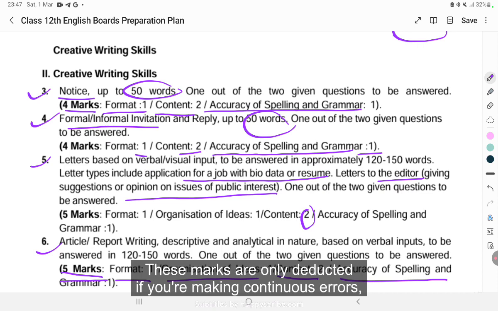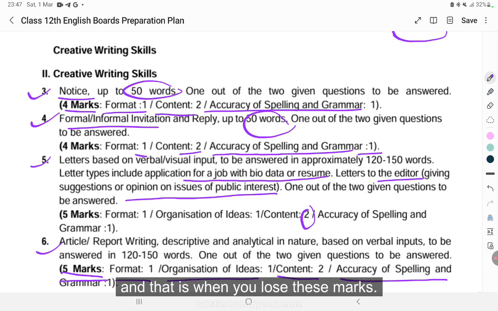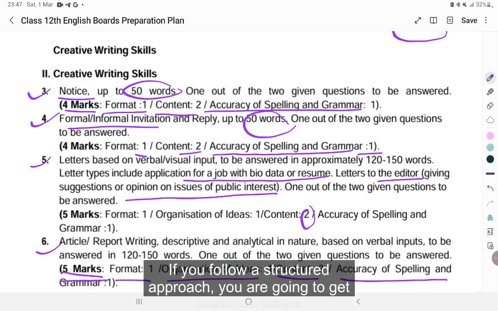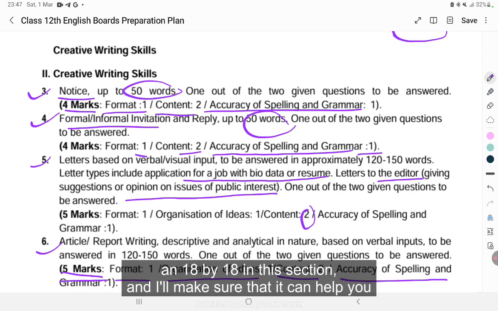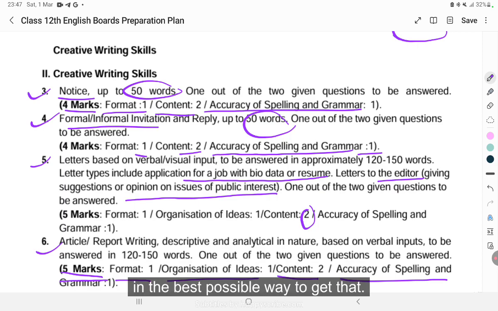These marks are only deducted if you're making continuous errors, and that is when you lose these marks. Otherwise, you're good to go. There's nothing to be scared of. If you follow a structured approach, you are going to get an 18 by 18 in this section, and I'll make sure that I can help you in the best possible way to get that.